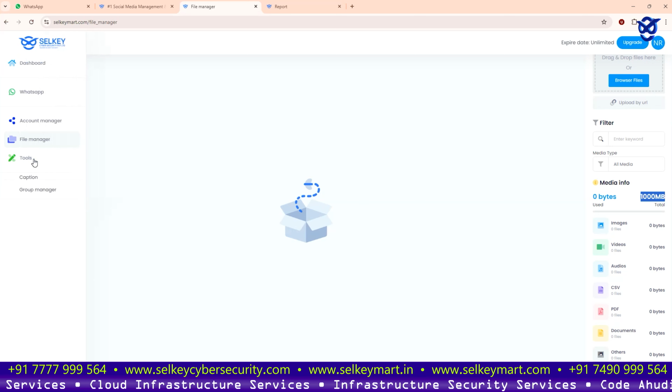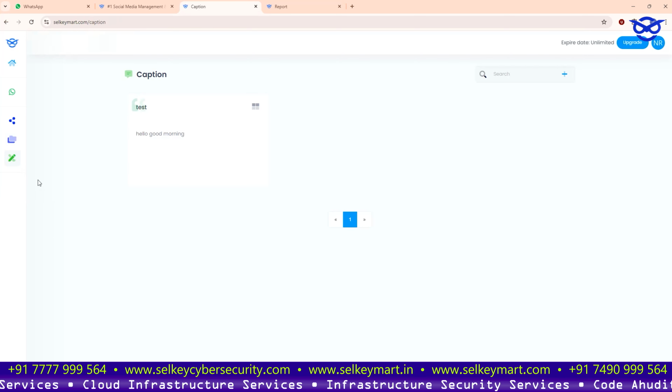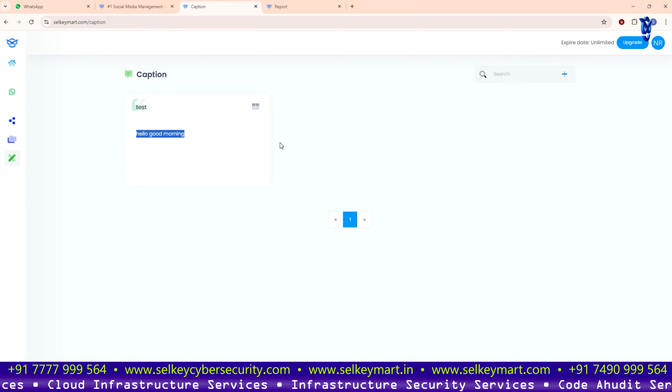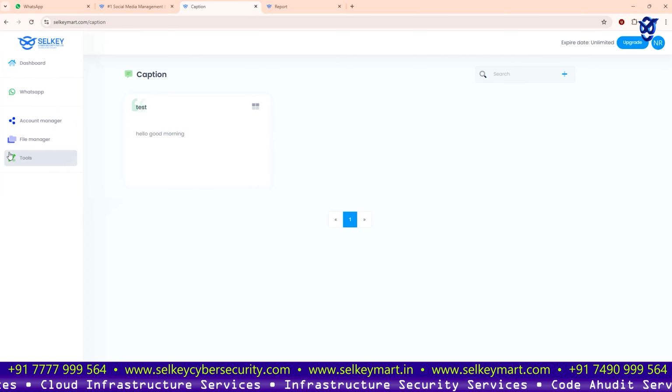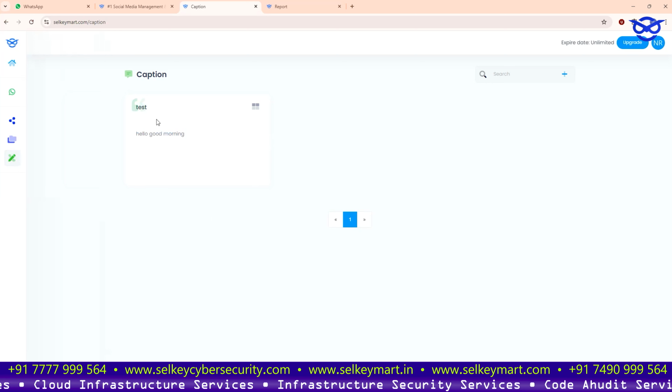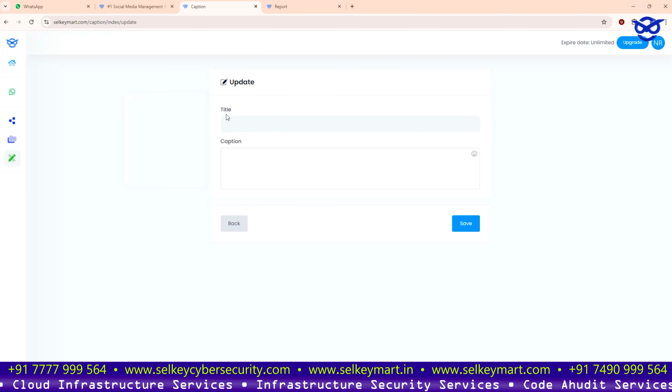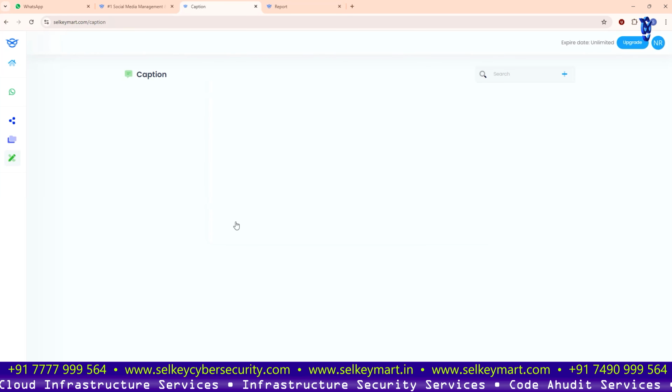The toolkit, what is it? The caption. You can save any message, as I have already saved one message over here. In this one, test is the title, and hello good morning is the message that I have saved. And the second thing, to save a message, you just have to add a new message and save the title, as I have test, and whatever my message was, and you just have to save this.